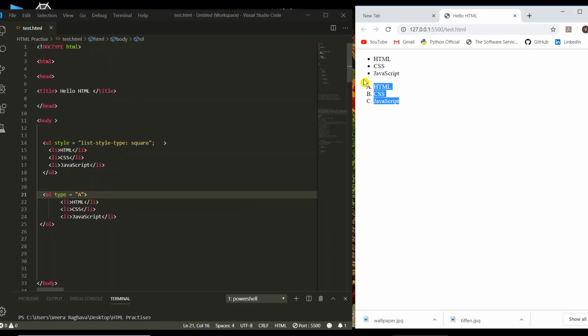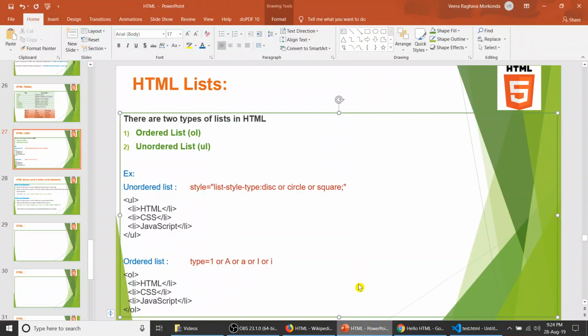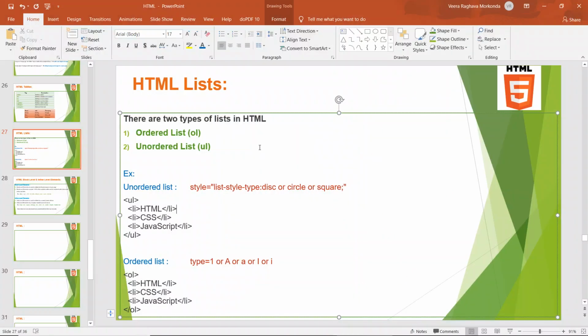So this is the list, and these lists are very helpful, especially unordered lists are very useful in making menus, menu bars. In the CSS tutorials we will learn how to make menu bars. All those topics are very important, friends.